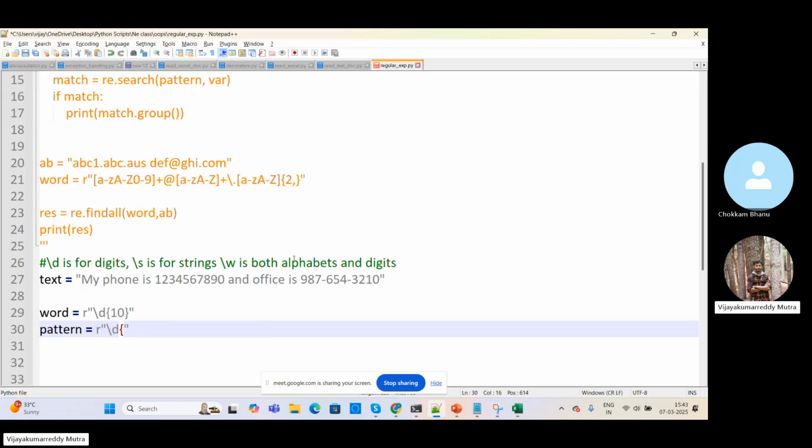Now, in the first iteration we have 3, so I'll just give 3. Next, the hyphen is there, the separation. Next again \d. How many? 3 again. Next again separation. Next \d. How many do we have? Now 4.